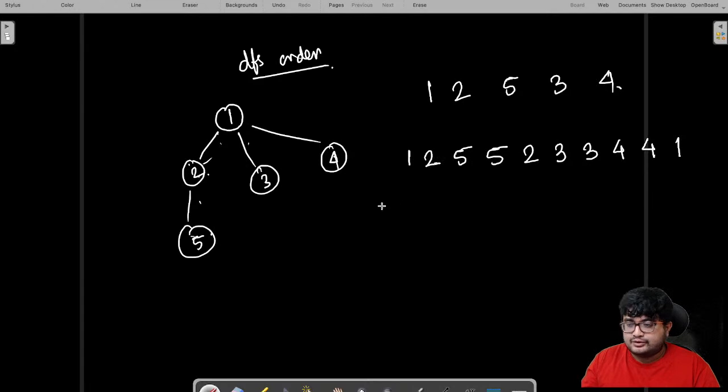So 2 is one of the child nodes. So under the subtree of 1, we know that 2 will come in. One of the child nodes. Then we have 5. Under the subtree of 2, there will be 5. Now we have 5 again, so we are coming back to 2. We'll recurse back to 2.